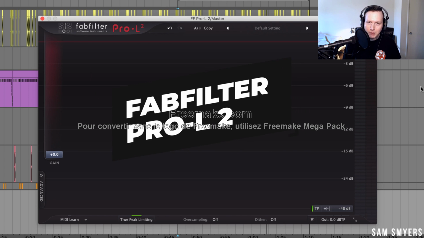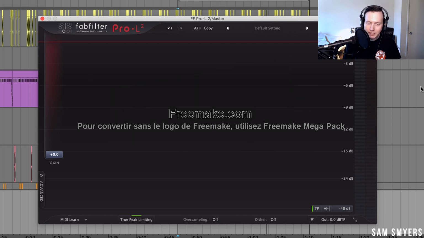This is a pretty intuitive limiter plugin. It has a lot of features under the hood, and knowing how to properly use all these features can really help you get the best results when you're limiting your tracks. So let's get into it.